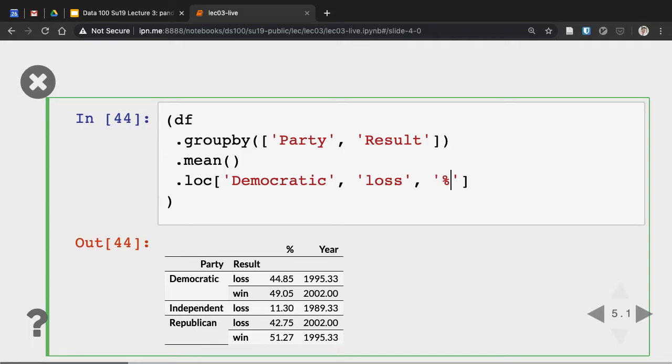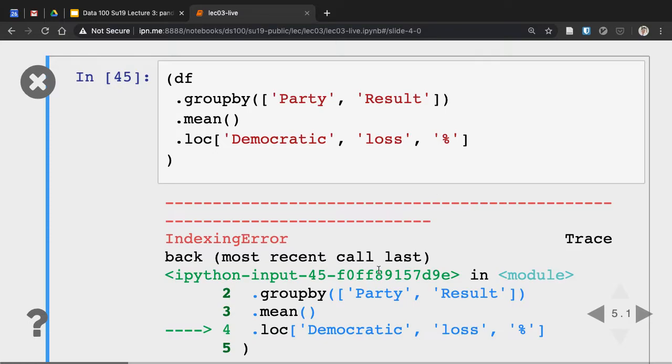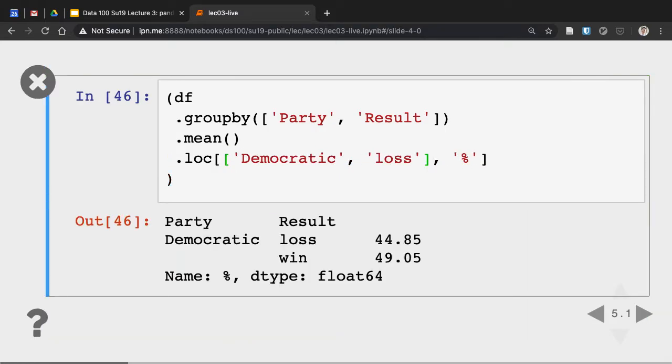Okay. So I should get 44.85, and I get an indexing error. Thank you very much. What's going on here? Maybe I'll have to wrap this in something. Maybe it's not happy that this is by itself. Does that work? That works, but it's very confusing. Let me check my notes here.